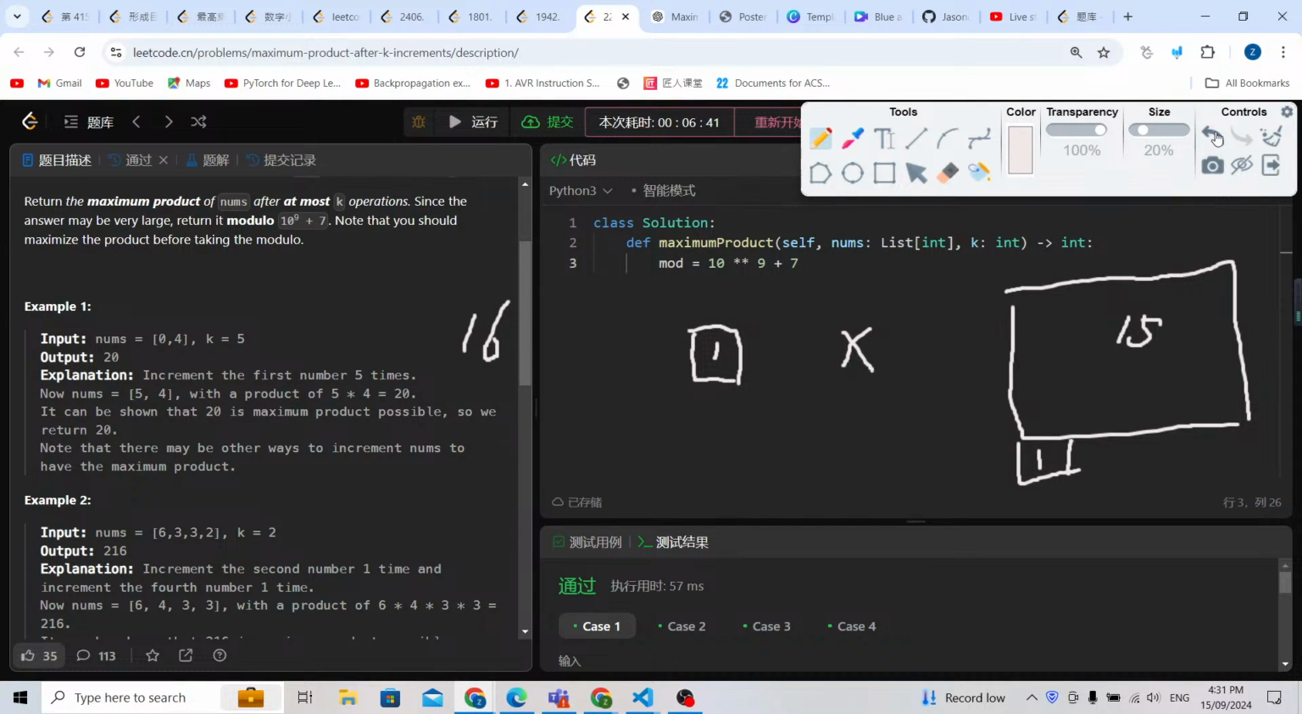So instead of increasing from here, what if we increase from here? Before it is 1, and this one becomes 2. And here is still 15. So the final answer is going to be 2 times 15. It's going to be 30. Definitely 30 is more than 16.